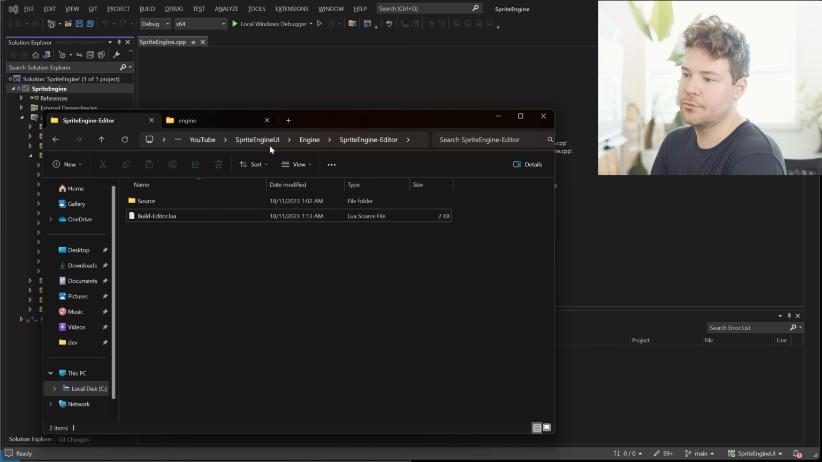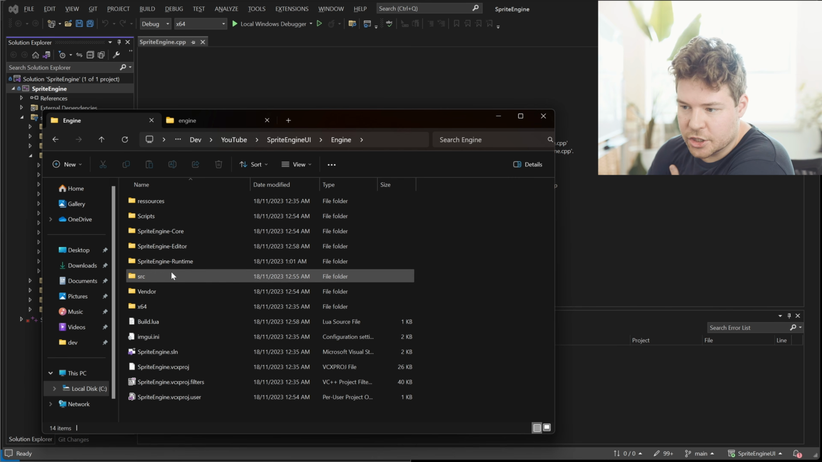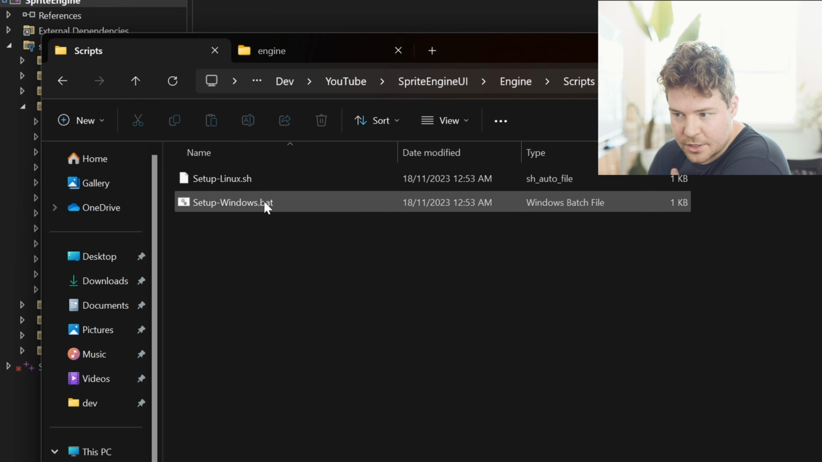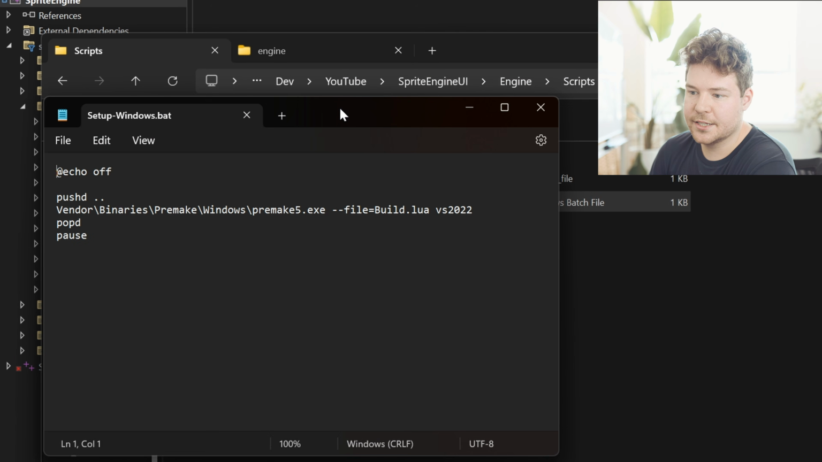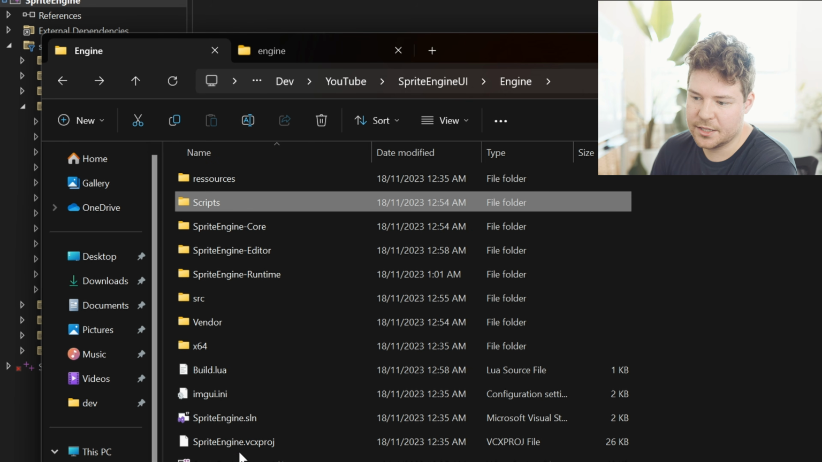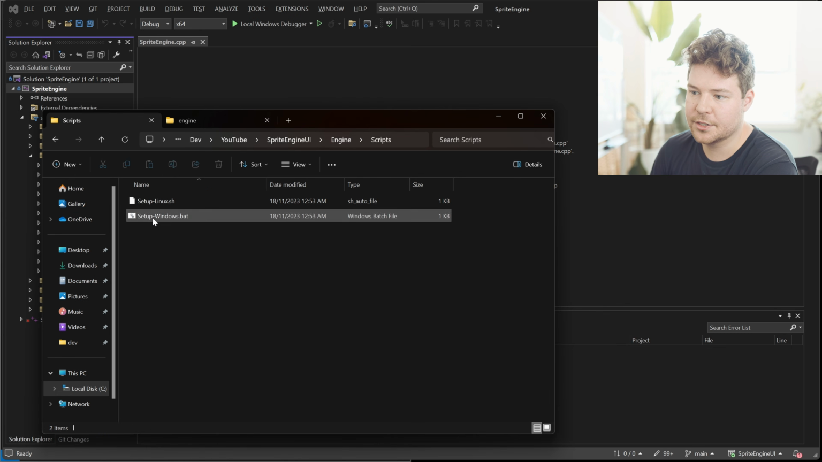So if we go back to the root and actually inside the engine directory where we have this scripts directory, if we go ahead and take a look at what setup Windows does, you can see it goes back a directory and then calls this. The file it's going to run is build.lua, and it's going to generate Visual Studio 2022 solution and project files. So that sounds pretty good. I think that should probably work. So let's go ahead and run this.